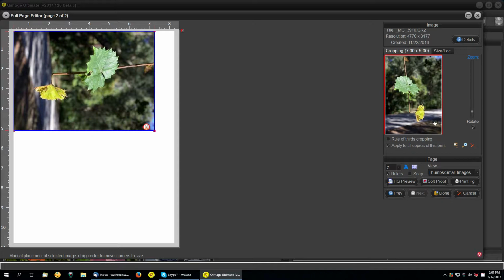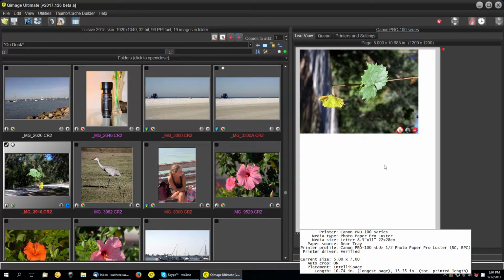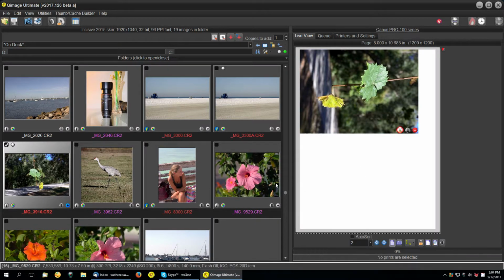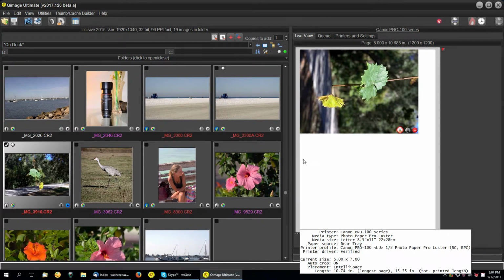Suppose a month later, somebody came around and said, oh, you made a beautiful picture for my sister. Can you make one for me too? Same size. Well, you want to repeat what you did. Qimage remembers it and will repeat it.